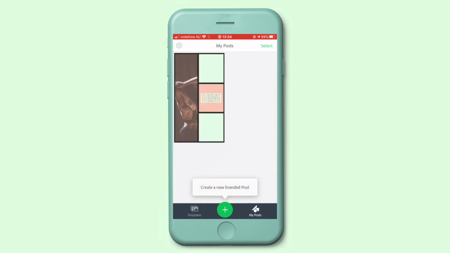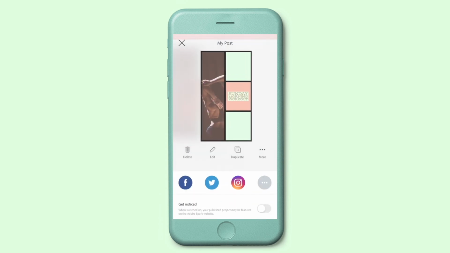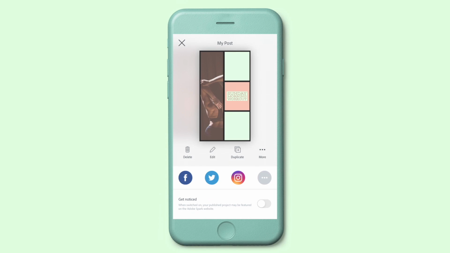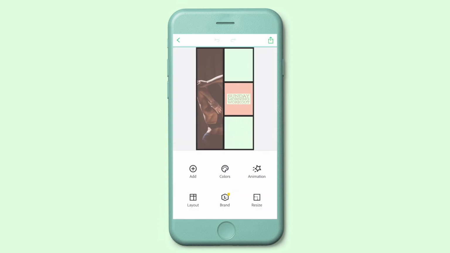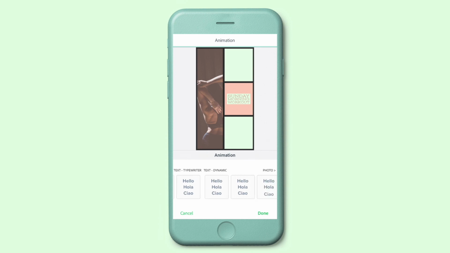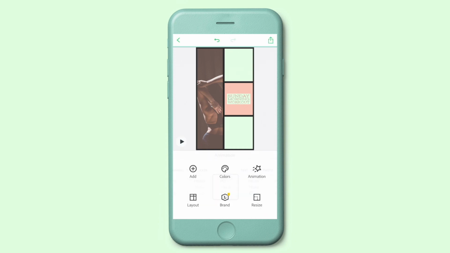I'm going to click into my posts and select this post that we've created on the desktop and hit on edit. Now what we can do is click on animation and go ahead and edit the text that we wrote there. Once you hit on a selection that you like, you can hit the play button to see what that would look like. I really like that, and I'm going to go ahead and click on done.